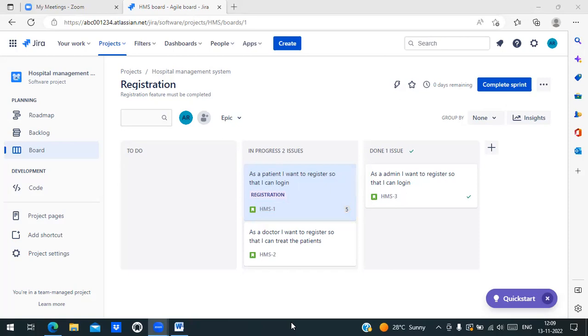Ma'am, can we assign business value in the board? Business value will be assigned in the product backlog, not here. Do we have a specific field or column for that? No, we don't have that in Jira. Okay.